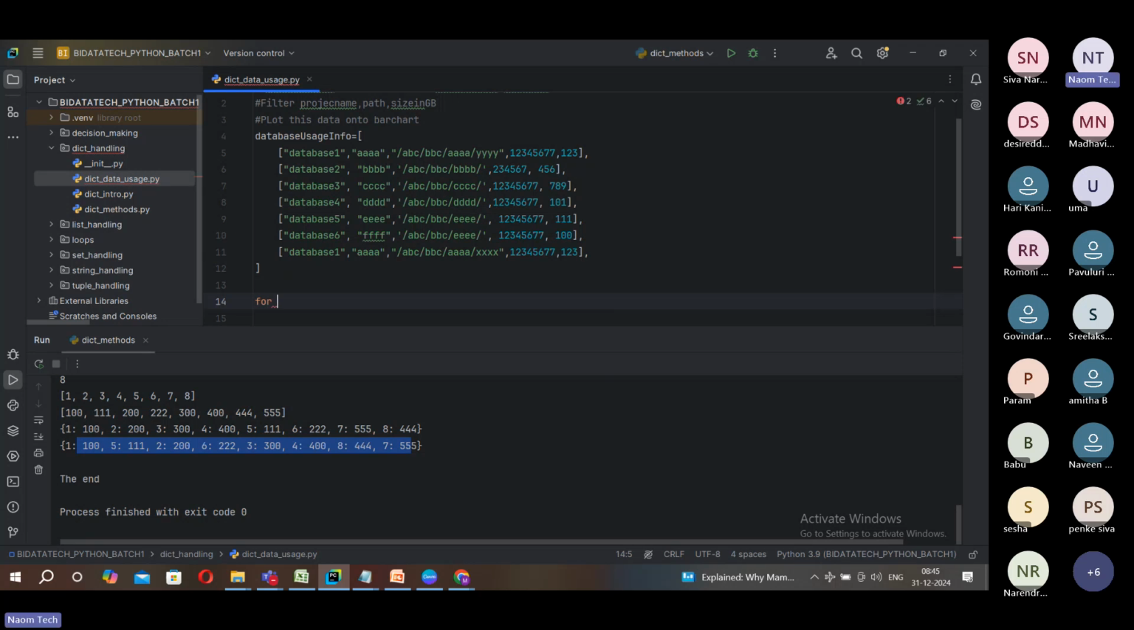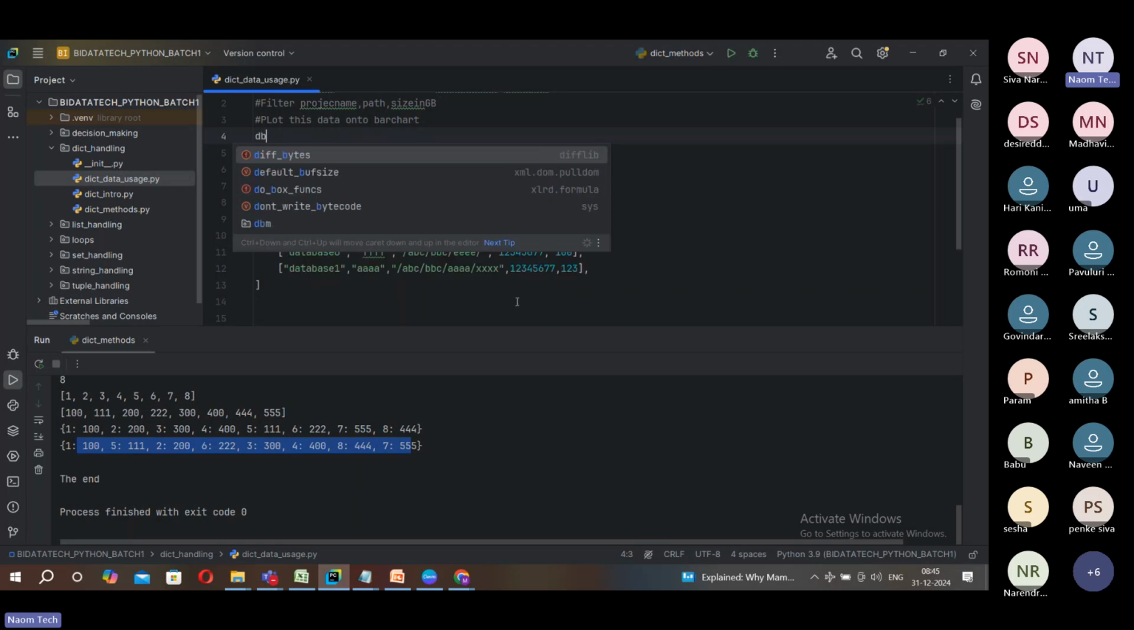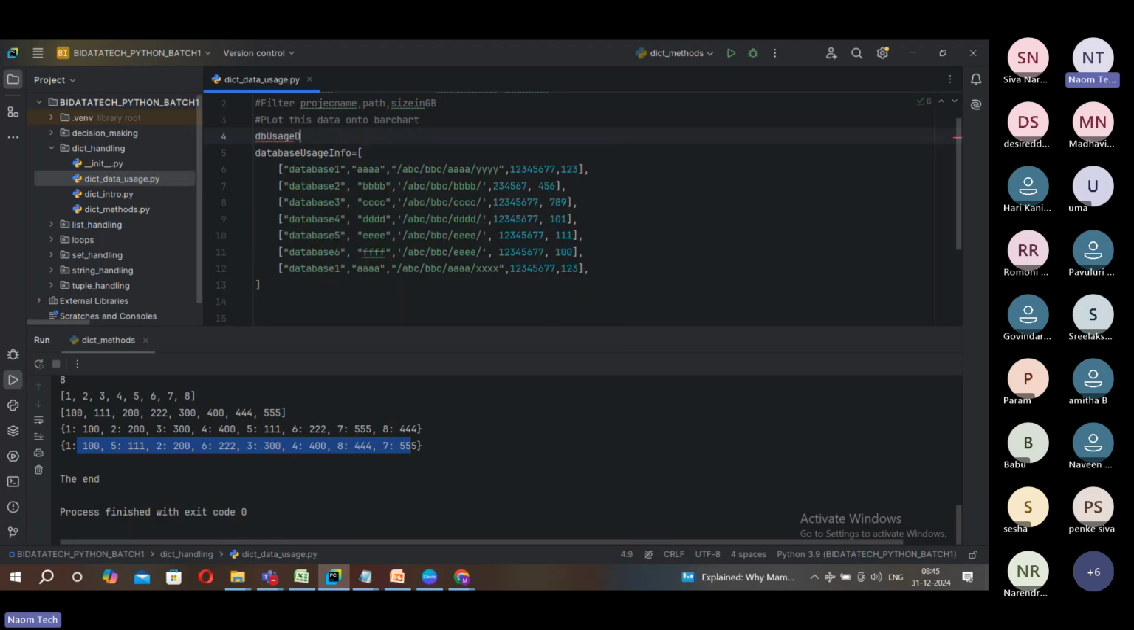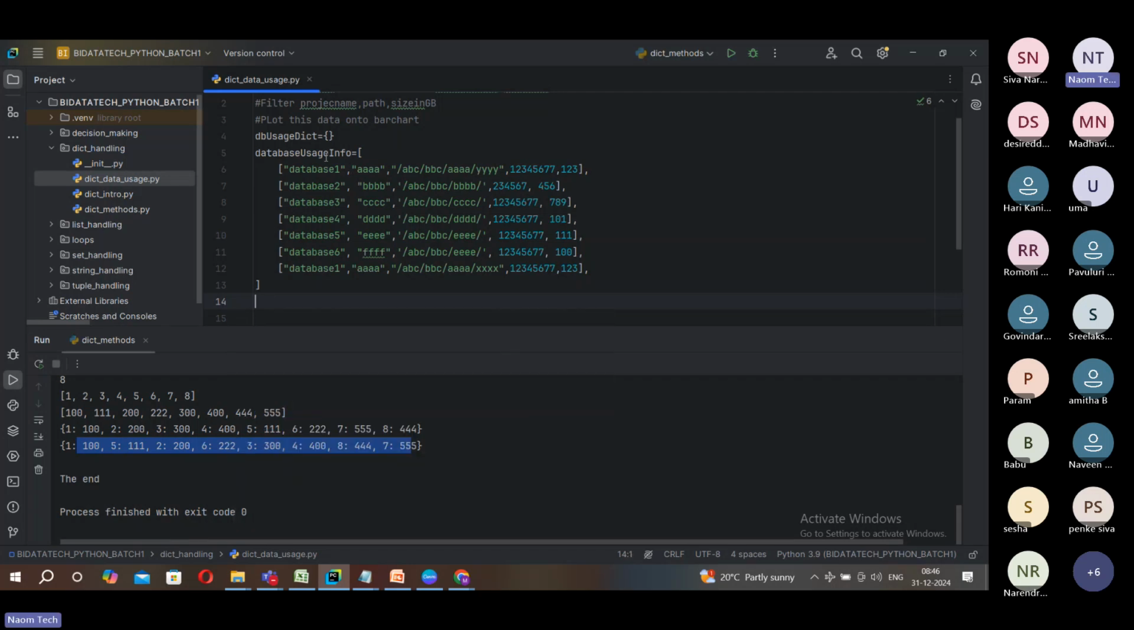Before this, what you have to do is create one dictionary as well. What is that? db_usage_dict equal to an empty dictionary. Got it, right, friends? And now what do you do? If it is an empty dictionary, then you can start assigning record by record to this empty dictionary. So how do you do this? You can iterate this list. Okay.